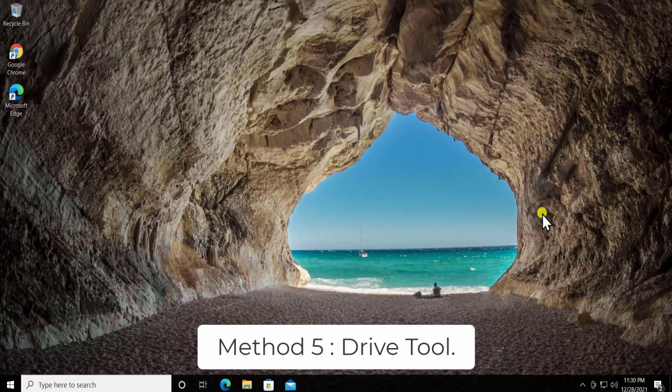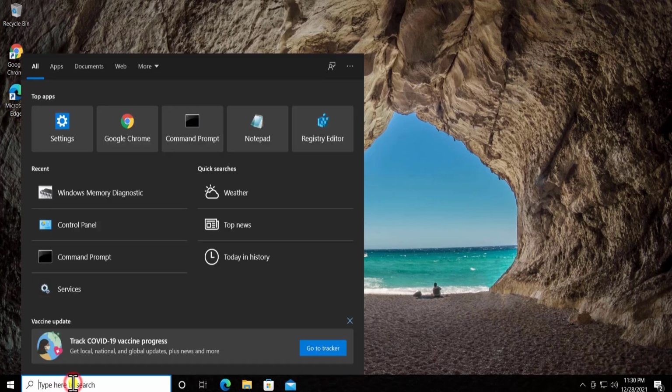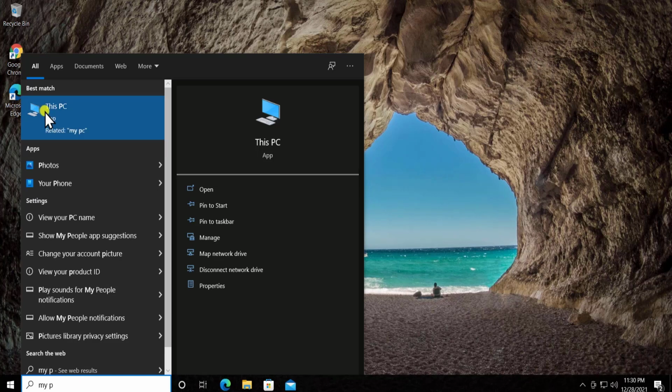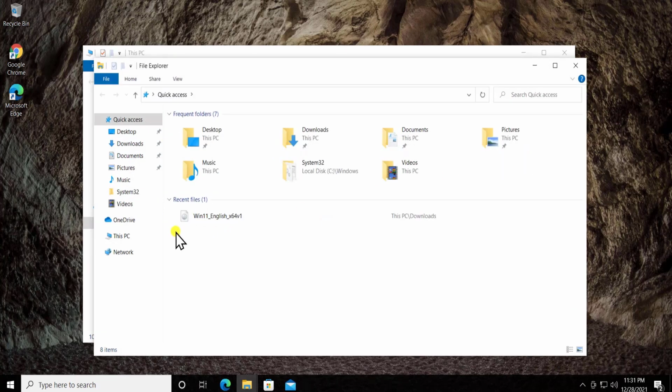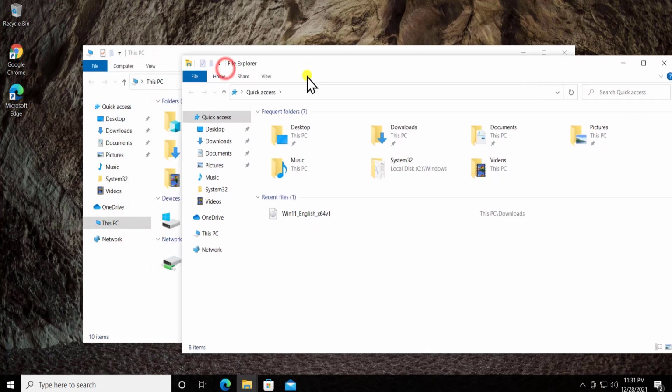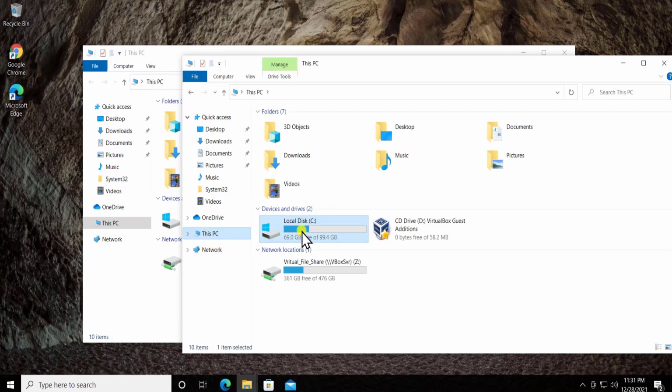Method 5. Drive tool. Here I'll show you a simple way, otherwise you can simply go into My PC as well. You can simply type here My PC. You'll see This PC in here. You can click on Open, or you can press and hold the Windows icon on your keyboard and press E. It will also open the same File Explorer screen. Click on This PC and you will be on this screen.